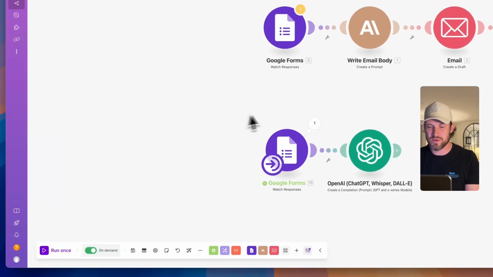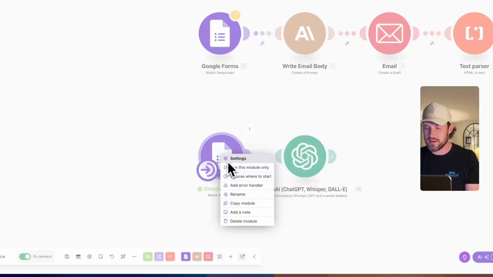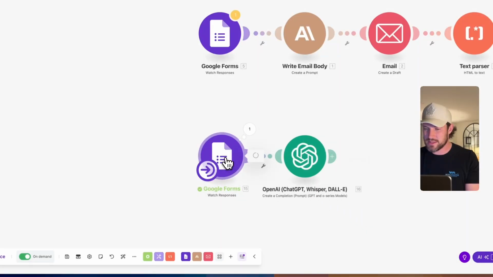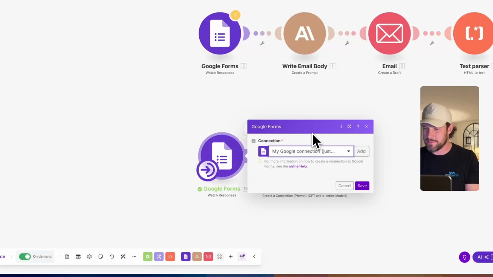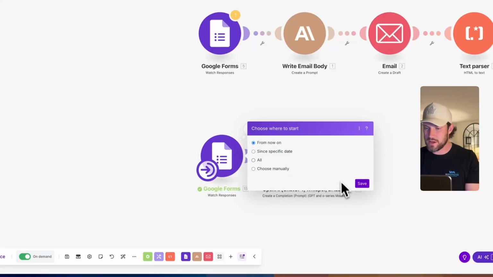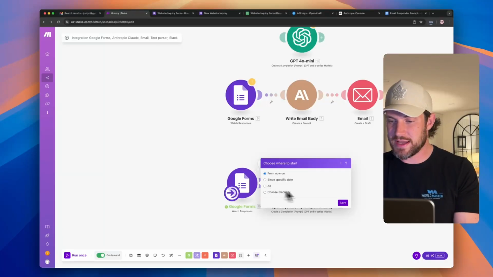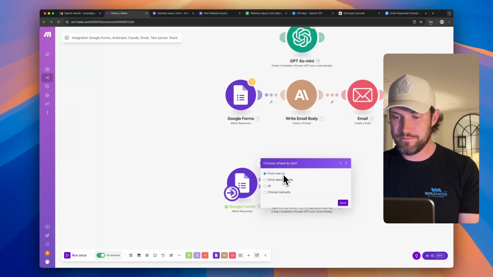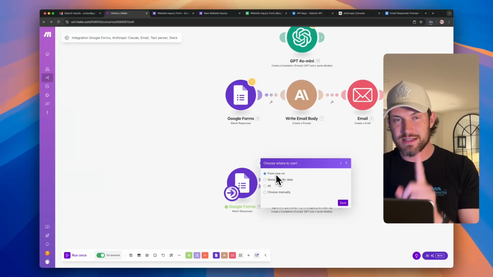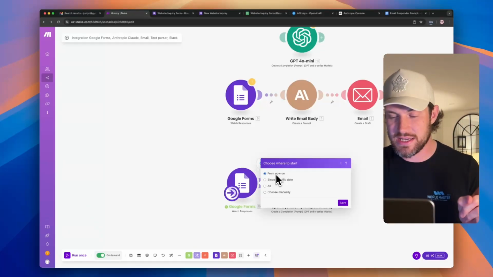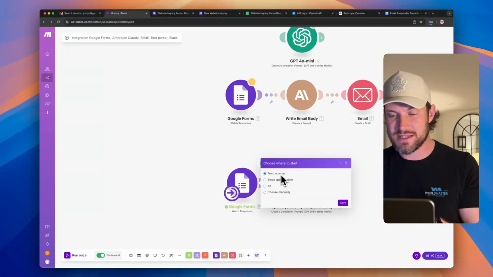Now the reason no results came up is because when I actually went to save this, let's see, I'll show you this error again. Save right here, from now on. So what this means is, because I selected from now on, and I submitted my test previously, it means that this is not going to recognize it.